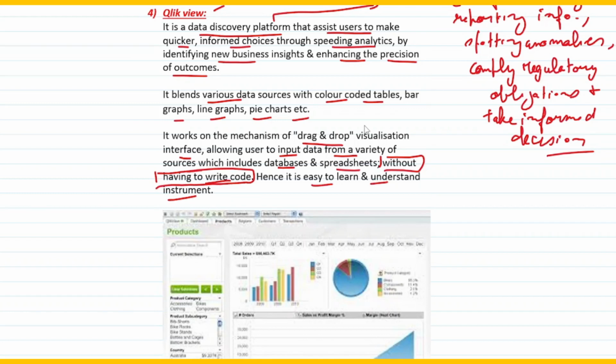Okay, let's revise this once again. ClickView is basically a data discovery platform. What do you mean by data discovery platform? It's basically a tool for accessing reporting information, spotting anomalies, complying with regulatory obligations, and taking informed decisions. How does it help the users? It helps users to make quicker, informed choices through speeding analytics by identifying new business insights and enhancing the precision of outcomes. So the two key points are identifying new business insights and enhancing the precision of outcomes.